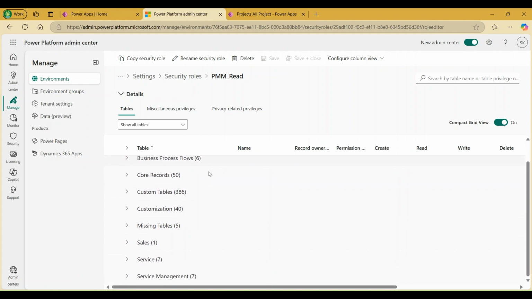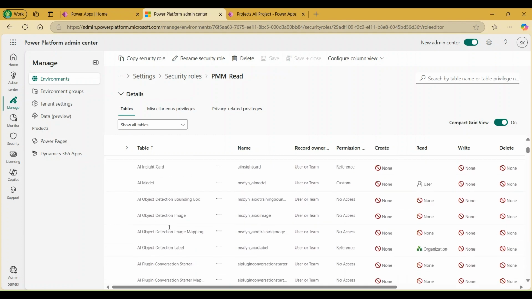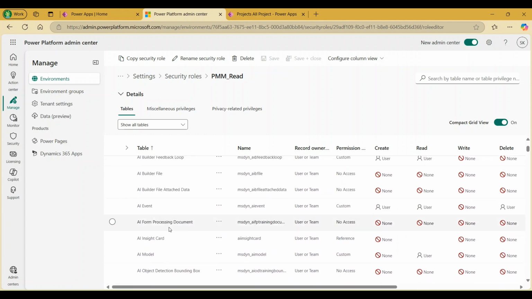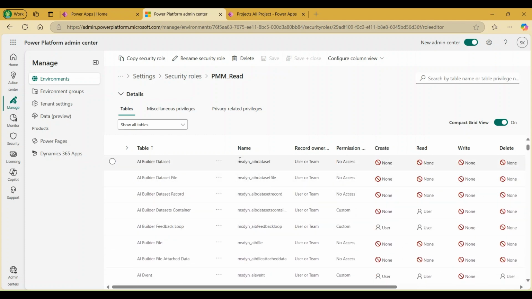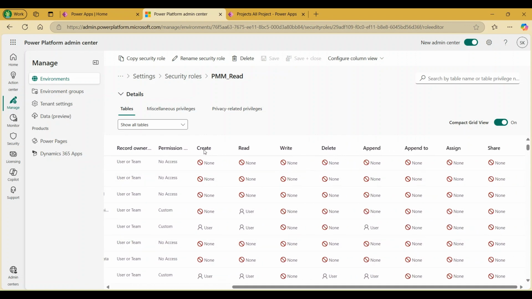You have different categories available here: business management, business process flows, core records, custom tables, and much more. By adjusting the privileges here, you can control the access of a user. If you expand the custom tables, you will have all the tables available in the Dataverse section. This gives you the name, the record owner permissions, and here you can set create, read, write, delete, append, append to, assign, and share privileges.